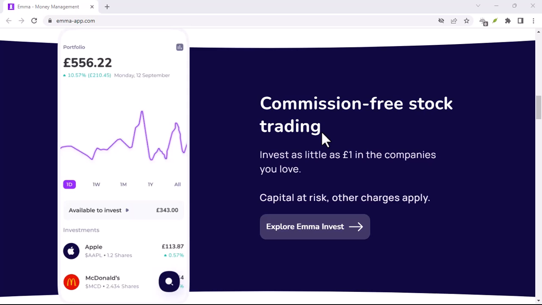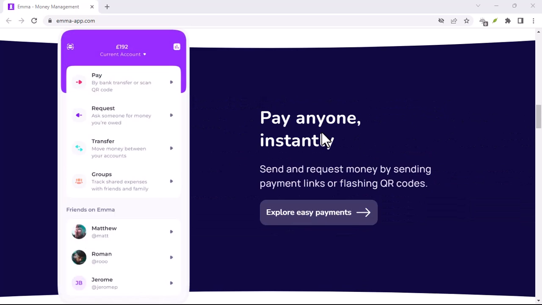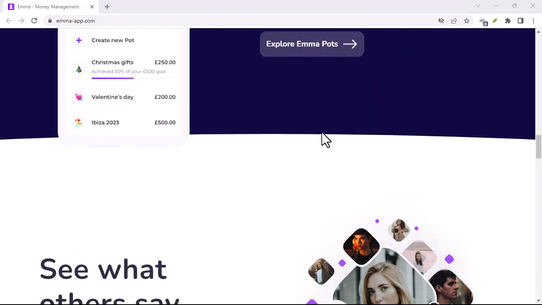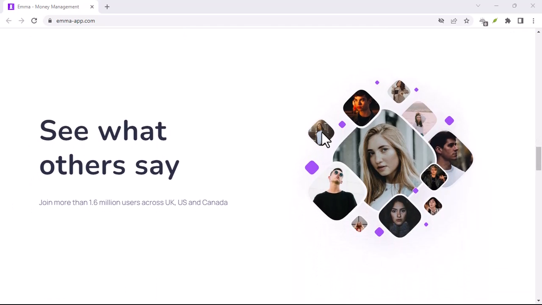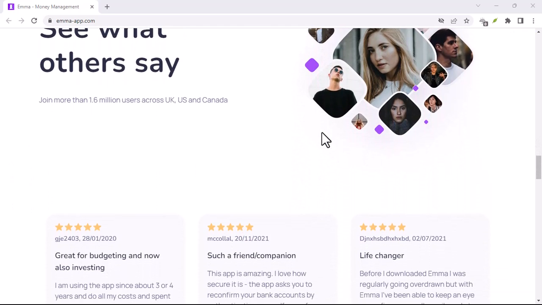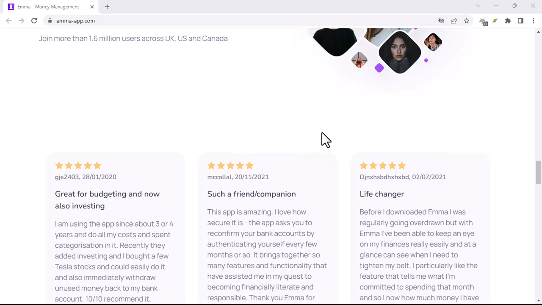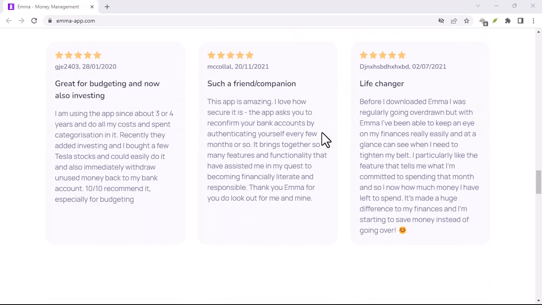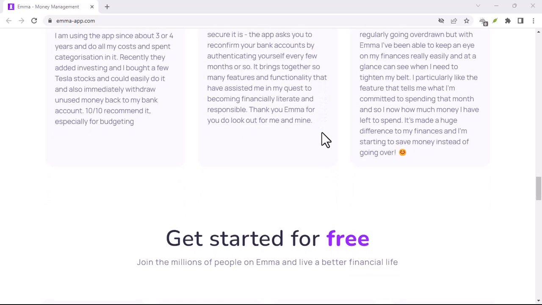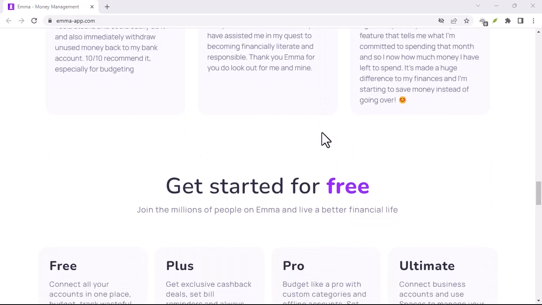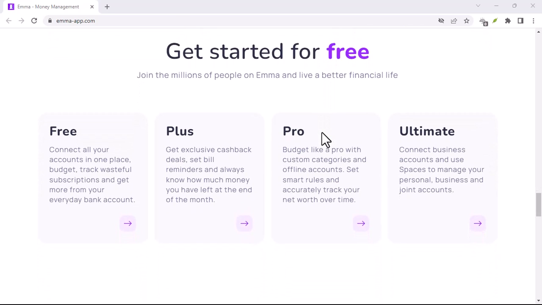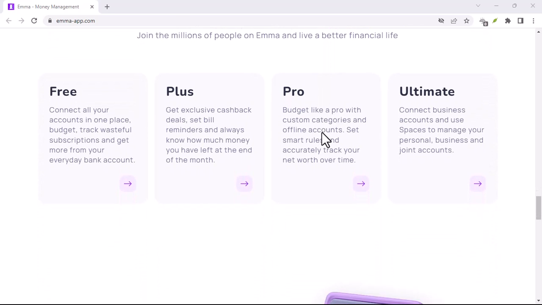Now, let's address some common questions and potential issues you might encounter. What if my bank isn't listed? If your bank isn't listed in Emma's supported banks, don't worry. Emma is constantly adding new banks. You can contact Emma's support team and request that your bank be added. In the meantime, you might explore manual transaction entry as a temporary workaround, although the automatic connection is definitely the preferred method.